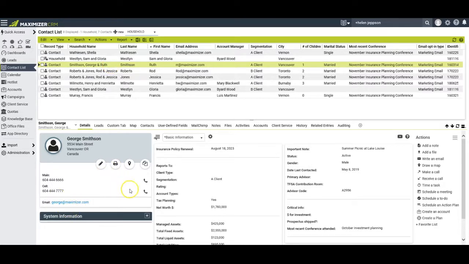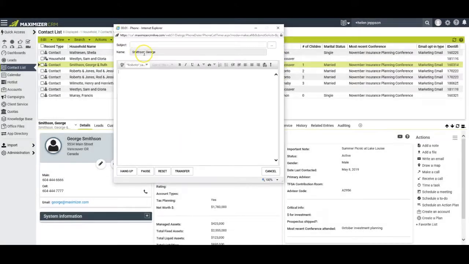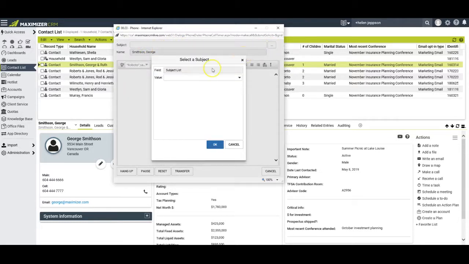Whereas if I make the call down here by clicking on the phone icon, Maximizer will associate this call with George, which in this case is what I want. Maximizer gives me an editable list over here where I can select the subject of this call, which was for an appointment, but I could also add a lot of other alternatives if I clicked on the edit list and added them in.